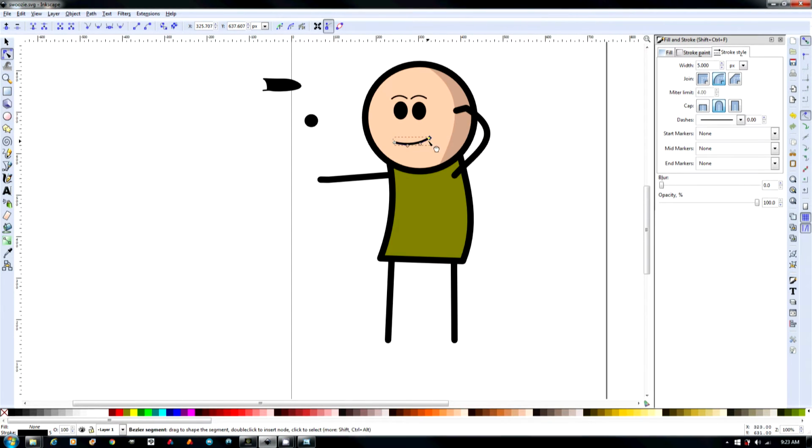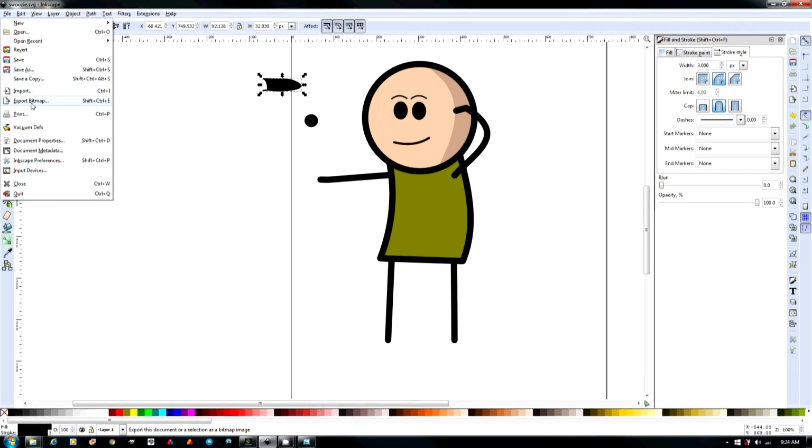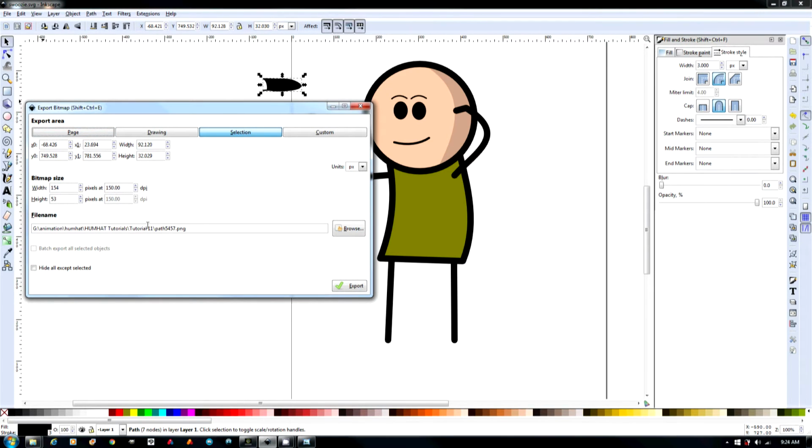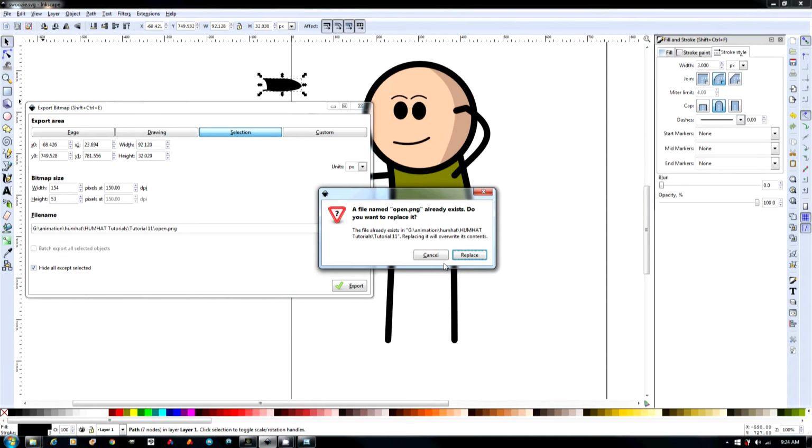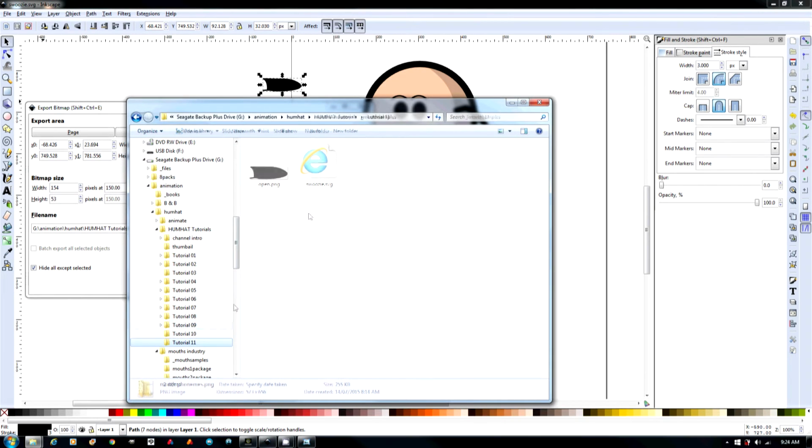So now I'm going to hit F1, click on this guy, and go export bitmap. I want to hide all except selected, and I've got it in my path here, and I'm just going to call it open PNG for the mouth. I'm going to export that. Oh, really? It's already there? Let's just check that. Oh, it's there. I must have saved it.